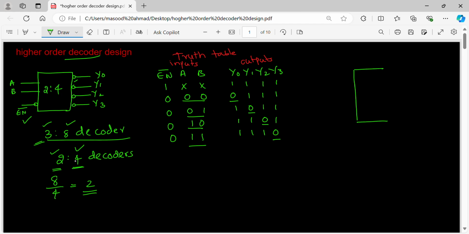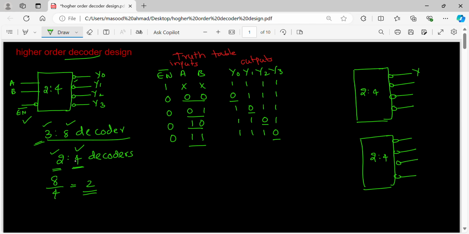So I'll take one 2 to 4 line decoder. There will be 4 outputs. Another 2 to 4 line decoder, there will be 4 outputs. I call these Y0, Y1, Y2, Y3, Y4, Y5, Y6, Y7. Once this is done, I have two input lines and I have two input lines. If I take these two separately, what is going to happen? It will become 4. So there is no such thing. So we need to have a common two inputs for both the decoders, from which we try to choose one out of the four.